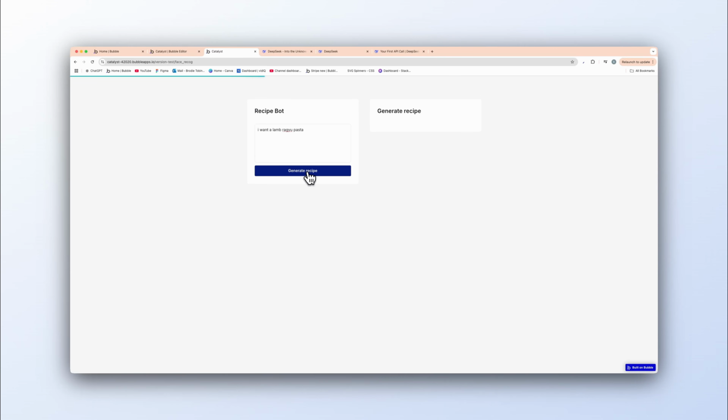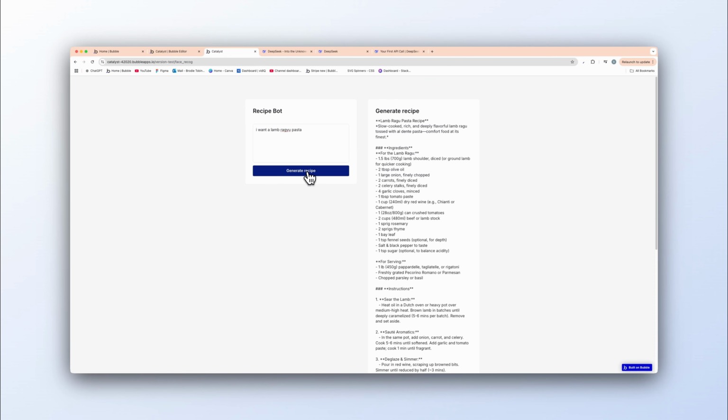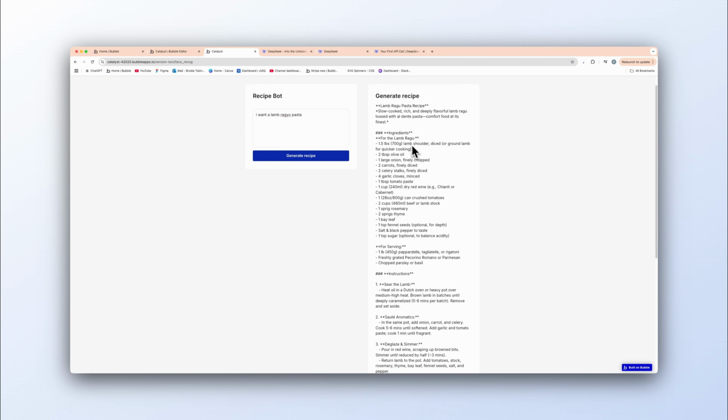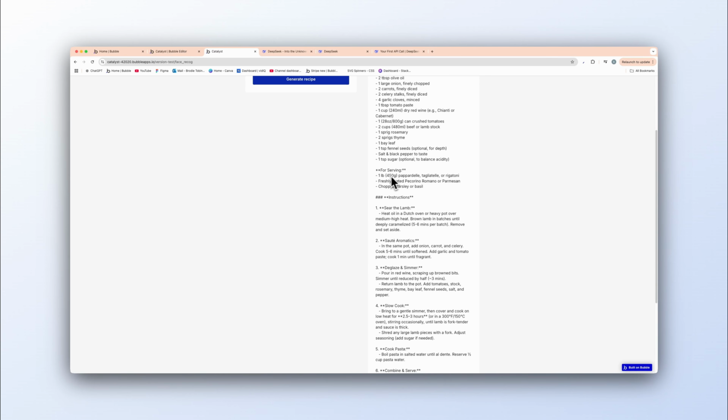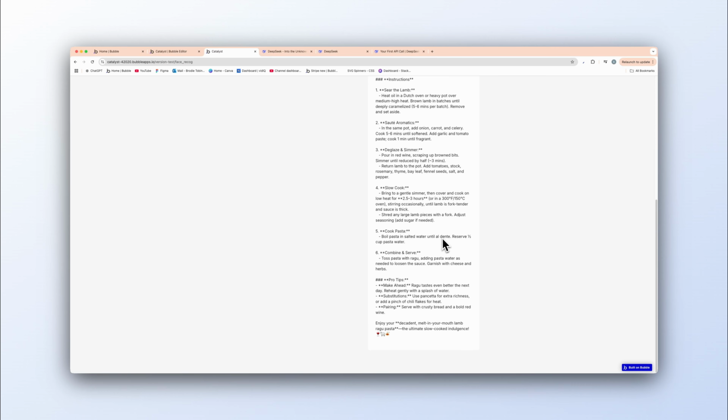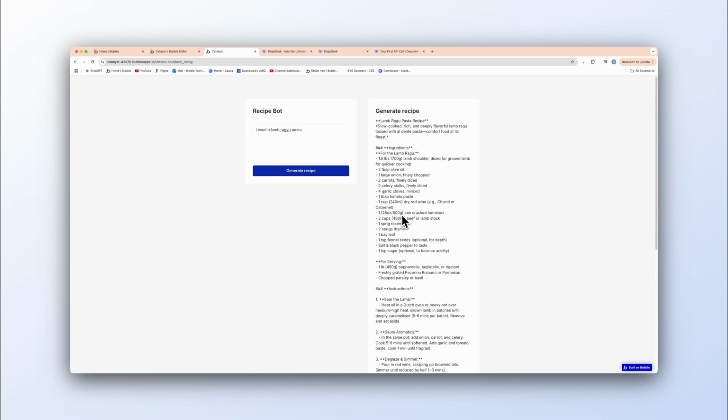As you can see, the top blue bar on my screen here is the loader, and it's pretty ugly in my opinion. So yeah, you want to give some sort of feedback, and I've shown videos before on how to do that, to improve the quality of your application really. So as you can see here, we have a generated recipe. It's the lamb ragu pasta recipe. Slow cooked, rich and deeply flavorful lamb ragu. Ingredients, the serving sizes, the instructions, and any tips that we might need. Combine and serve, cook the pasta. And yeah, just like that, we've just made a recipe and we've connected to DeepSeek's API services.